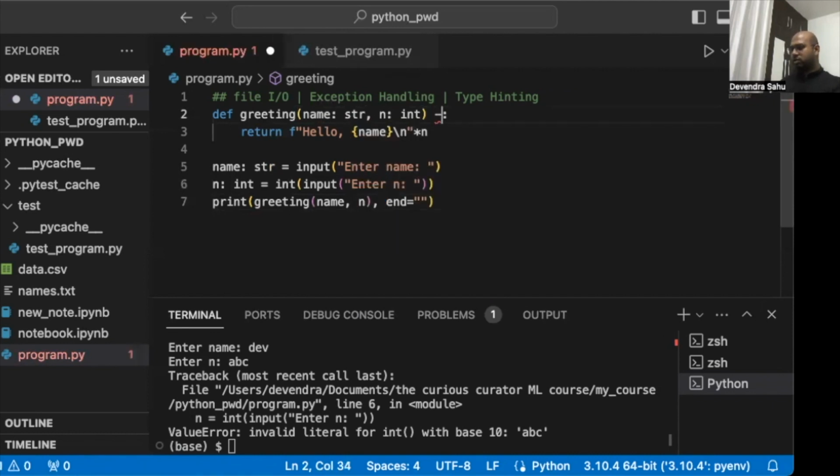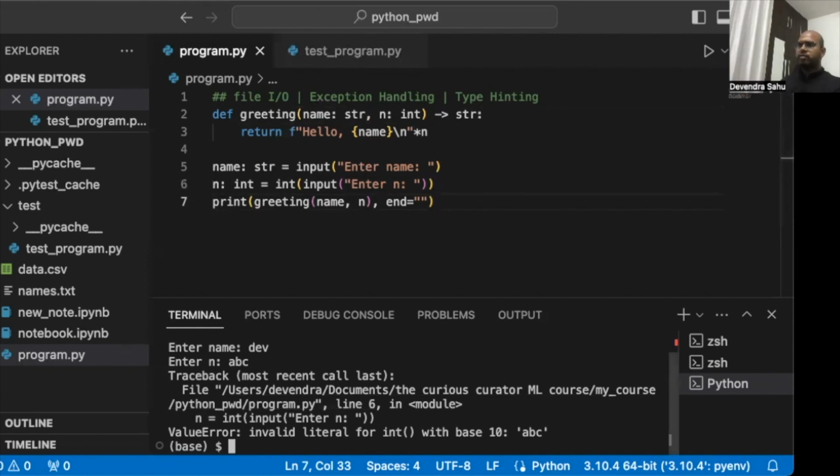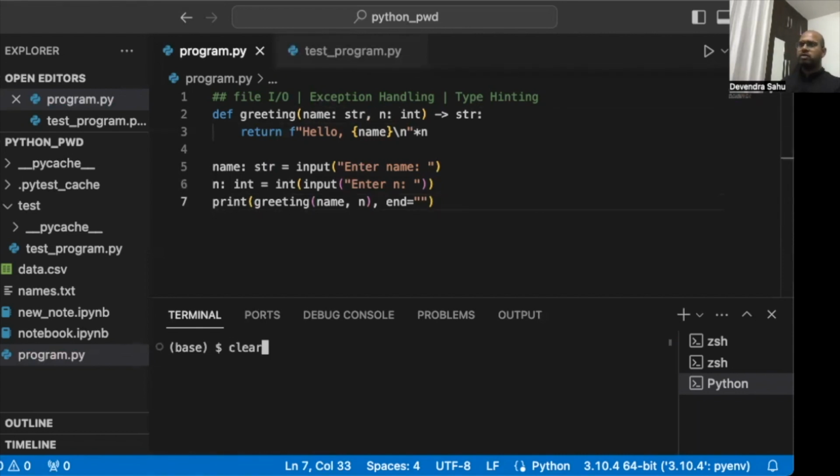How we do that is like this: hyphen and this greater than sign and then str, because we are returning a string. So this is all type hinting. So nothing will change in terms of how the program runs. It works as expected.